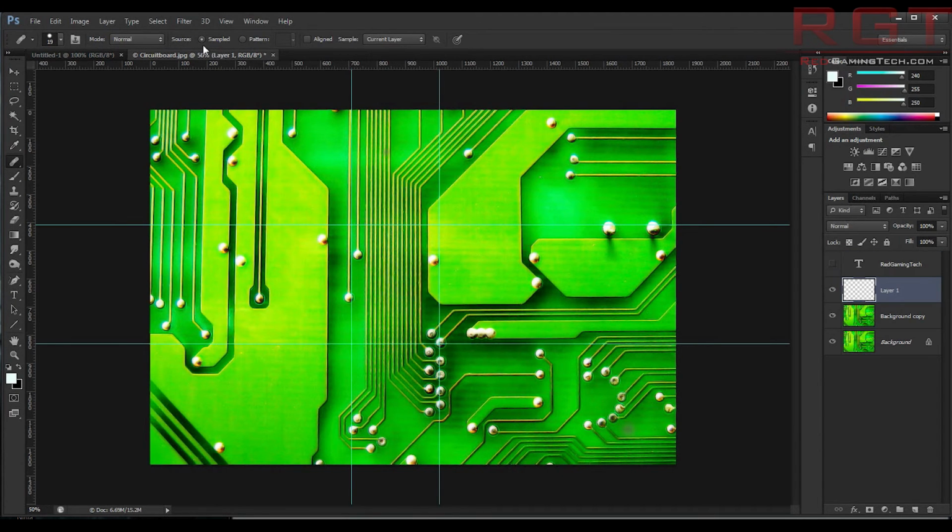Okay, let me just switch back to circuits because that looks cool. So anyway, yeah, I think you guys get the idea for that. This is your basic toolbar. You got everything here that you can see.